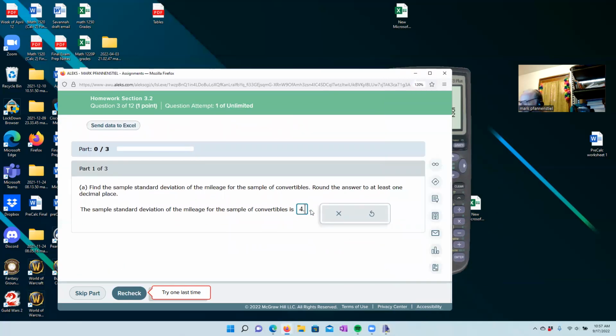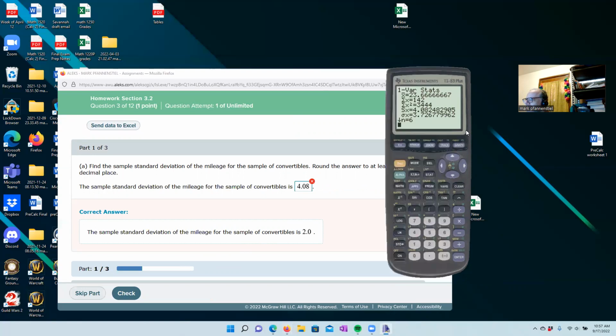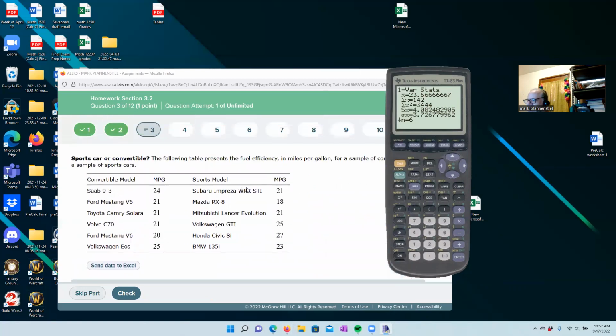So we'll say 4 point. Maybe they said 1 and they really meant 2. So we check that one. Still don't like it. The mileage of the sample of convertibles is 2.0. Well, I don't know how they're getting that. Sports cars, let's double check to see. Maybe they forgot. So let's go ahead and go back to stat, calc.